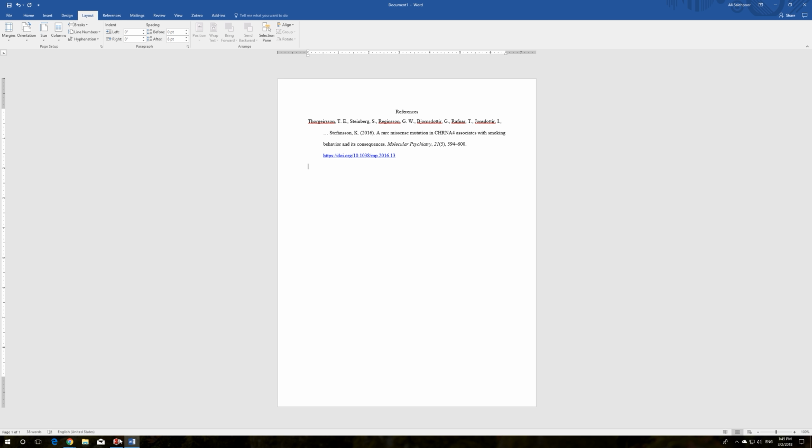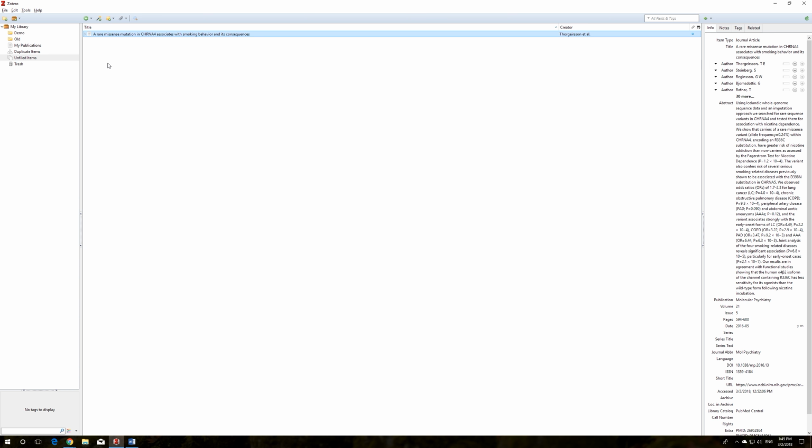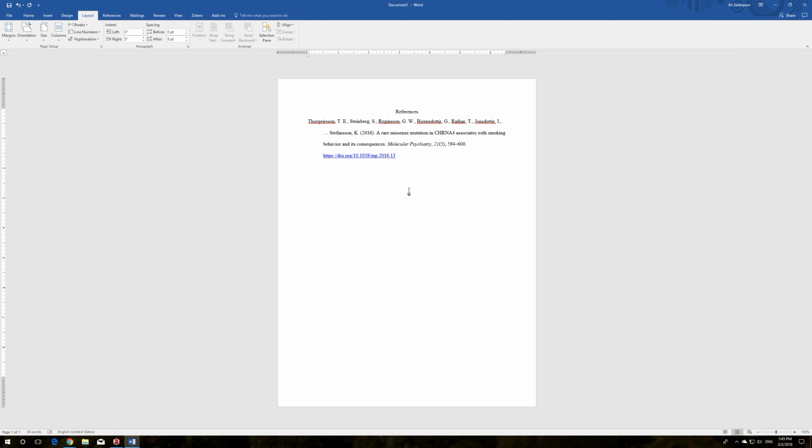If you have more than one reference, you can select all of them, right-click them, and do the same as you did for one, and it'll include all of yours when you paste them in alphabetical order.